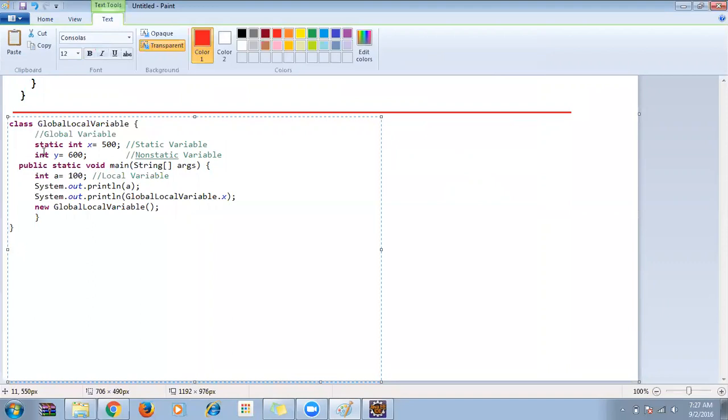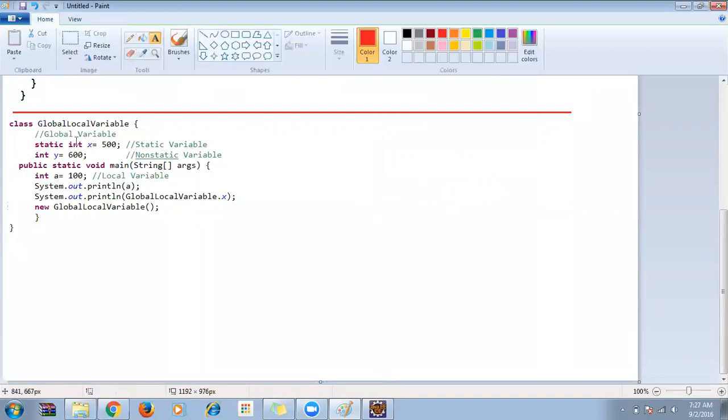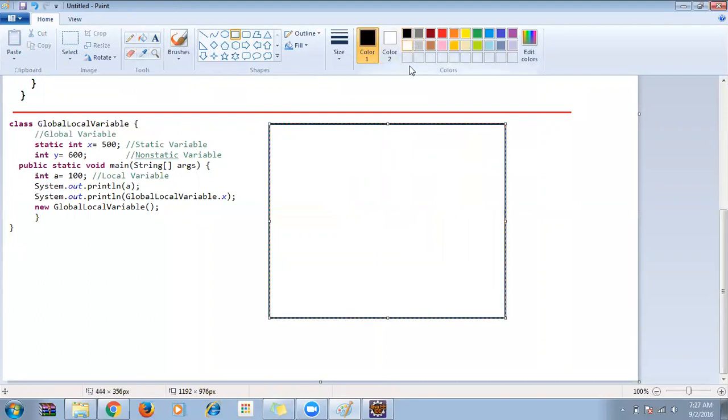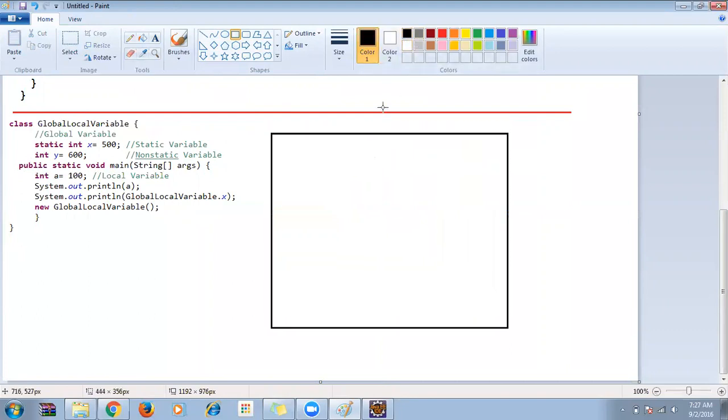Okay, this is my class. So when I execute this program, a memory allocation will happen. So this is my memory allocation. What will be the memory name in this one? Global local variable, and then some hexadecimal numbers will come. Always when the program starts to execute, at that time it will create one memory which is called the static pool.